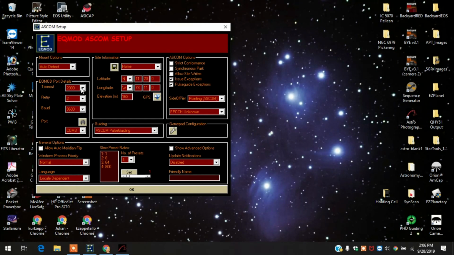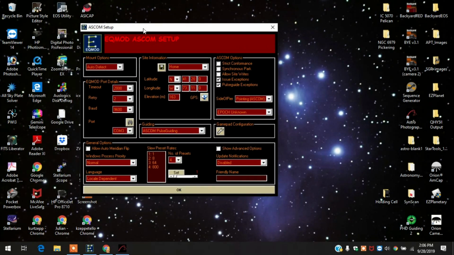You would set the timeout to 2000. You can put Retry to 2. Now this is where I differed from Chuck. Chuck recommended going to 115200 for baud rate, but you'd have to change your setting inside your computer to that baud rate. I tried that and it did not work for me. So I had to go back to the default setting of 9600, and that seems to work fine.